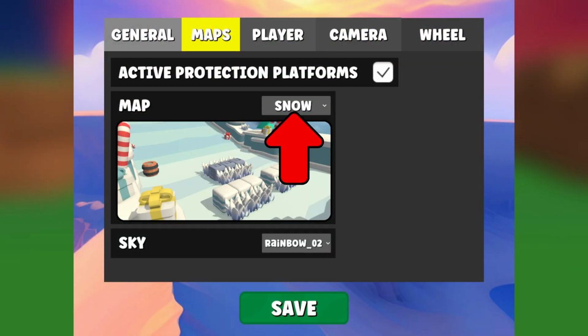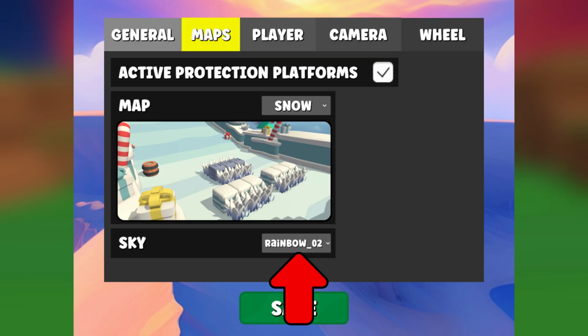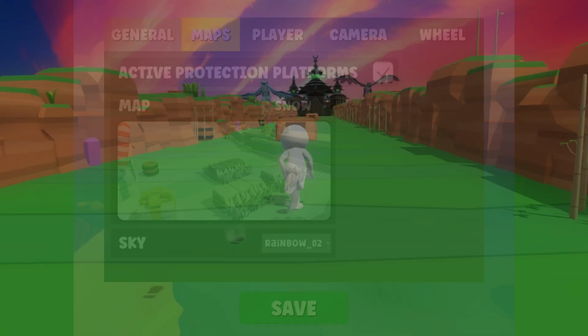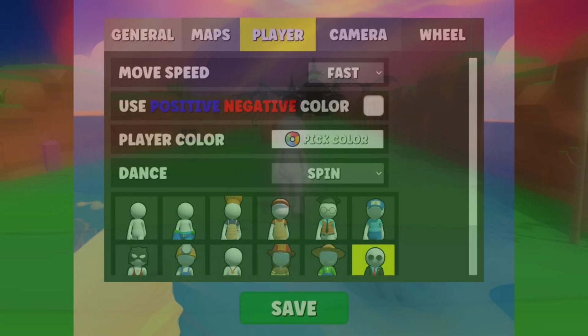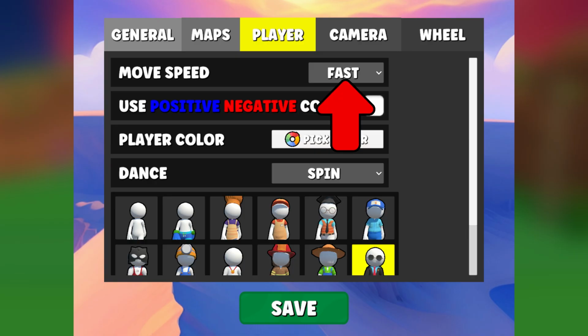You can select the map you want here. And finally, you can select a sky for your map here. You can set the move speed of your character here.